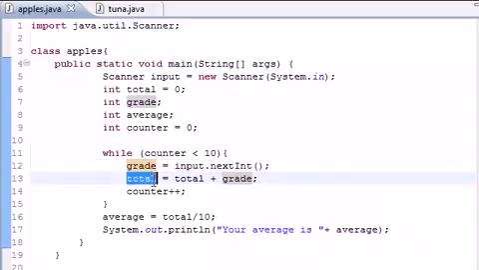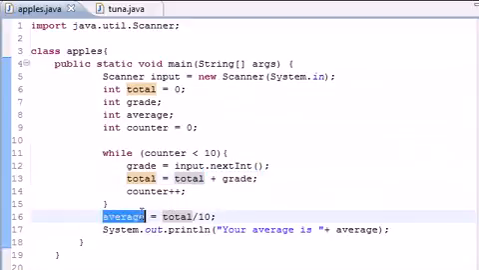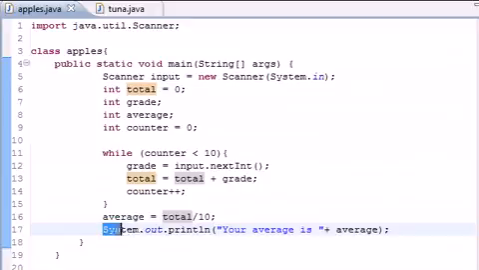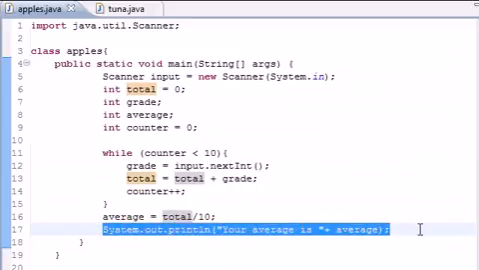This total keeps a running tally of all the grades you entered. So total equals the old total plus the new grade. So this gives you a new total each time that keeps adding and adding up. After you have 10 grades entered, you take the average of the total, which is the sum of all the grades, and divide it by 10. And after all of that, you just give the user a nice little prompt. Your average is, and it gives you the average.